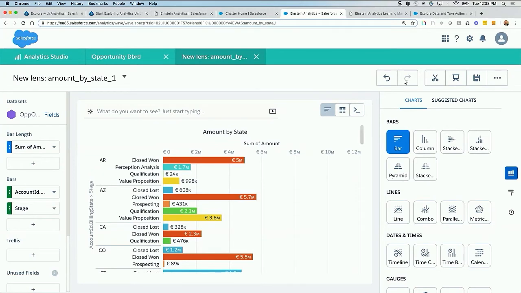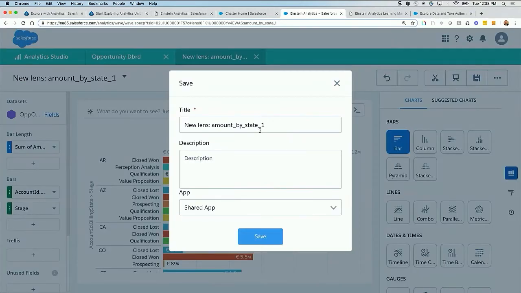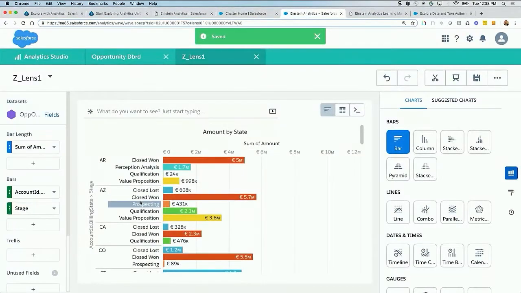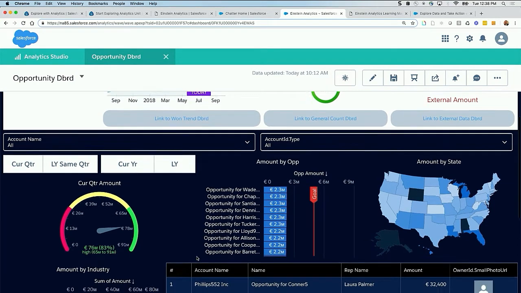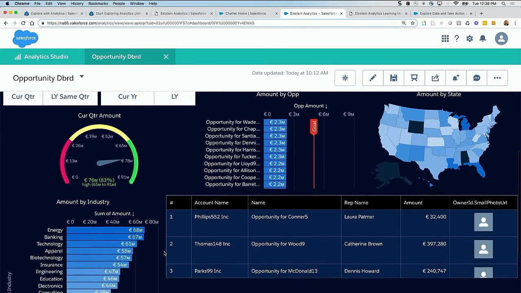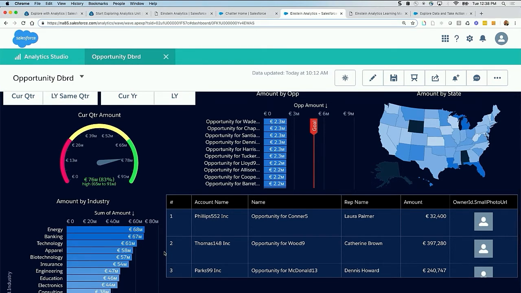Now I can save this as my own lens. Let's say, just to have it there, and voila, I got my answer. This is very important from self-exploration perspective, because this is where I'm not limited by the pre-designed dashboard and I can continue exploring on my own. Obviously, this is on desktop and on mobile devices, same thing, you can explore.